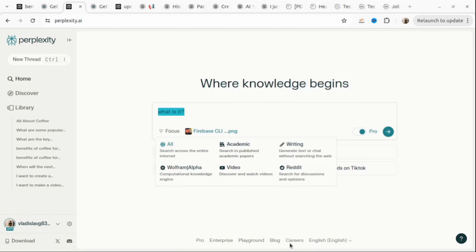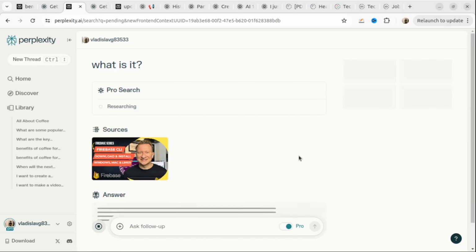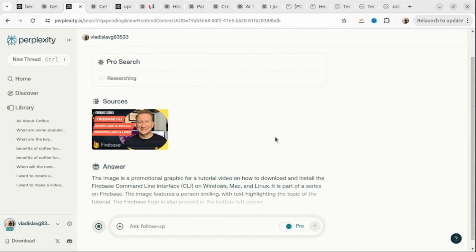For example, you can upload your image or any data and ask Perplexity to explain what's inside. For example, I ask what's inside the picture. And this is the answer.